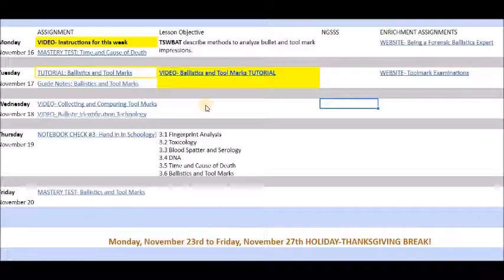It talks a lot about how marks get put onto a bullet and then how we put it into a national identification database. Now, that leads us to Friday, in which you have to take the ballistics test, and then that's it.